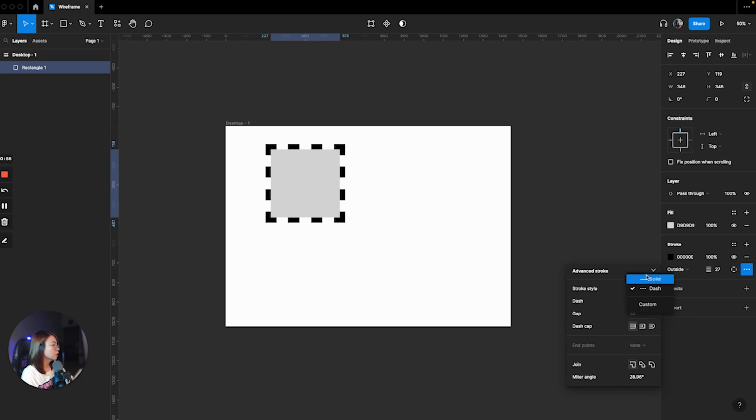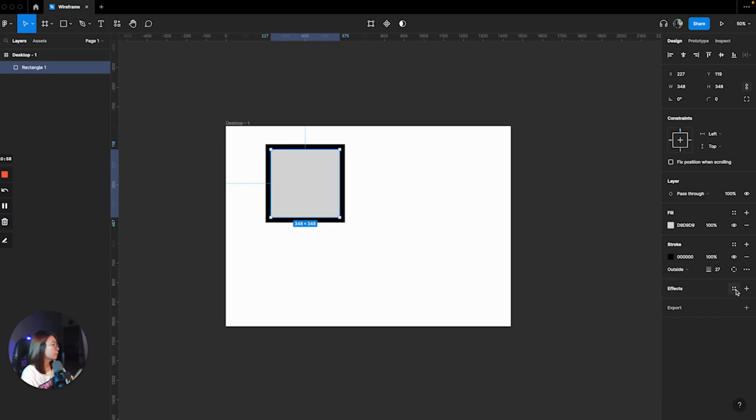Maybe a dash. You can also have some effects, so you can fully control everything here. They have inner shadow, drop shadow, layer blur, and background blur. And of course, if you want to export this into PNG or SVG, you can feel free to do so. So that's the good part of Figma's features.